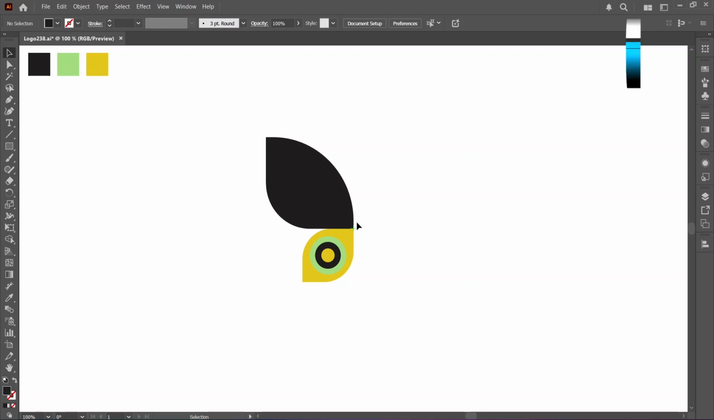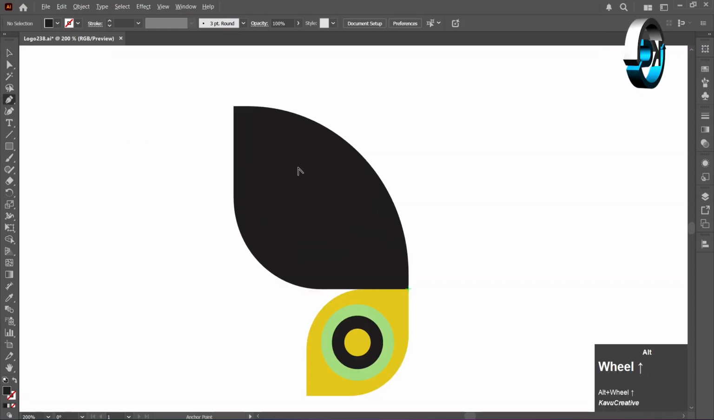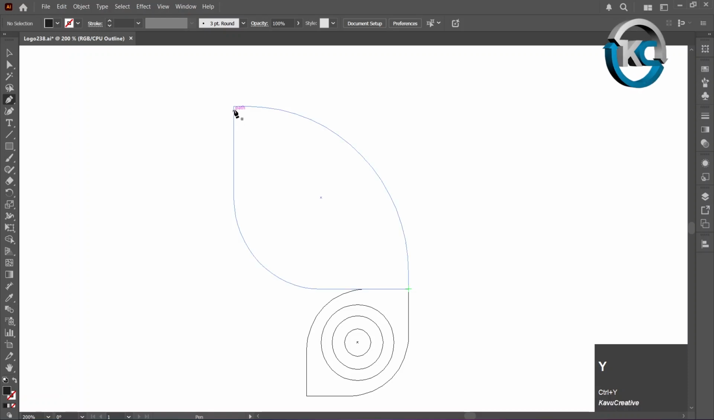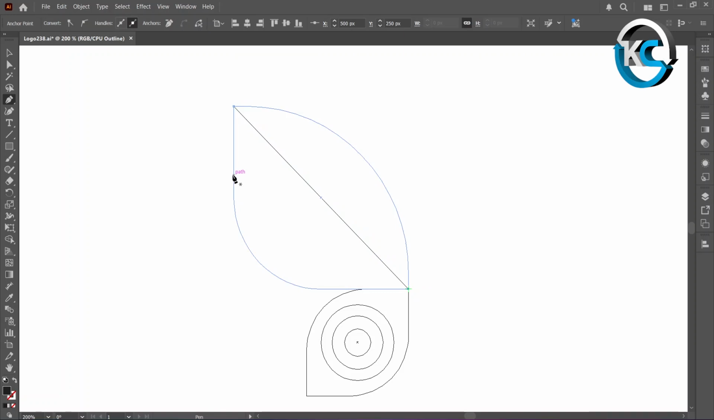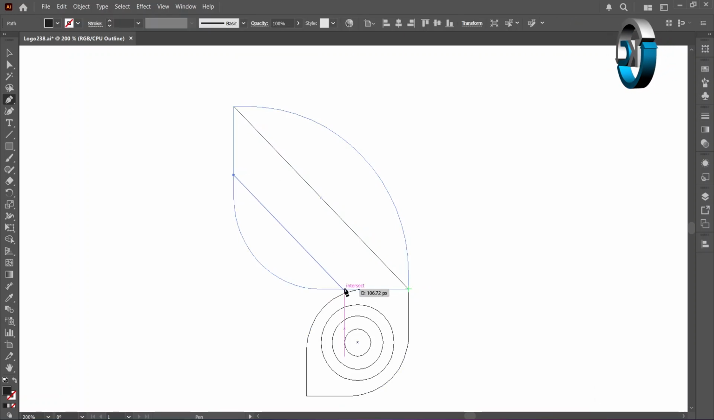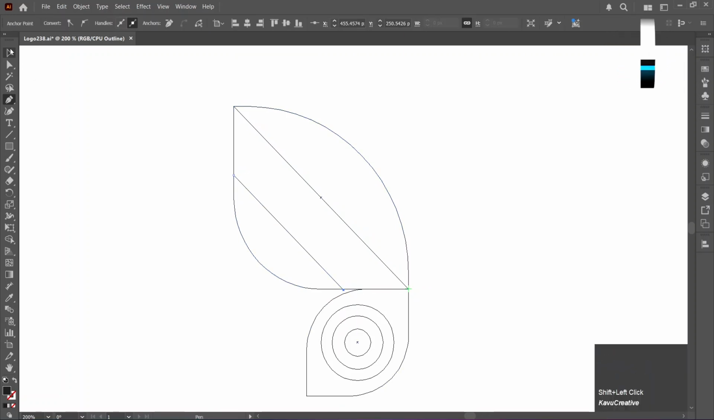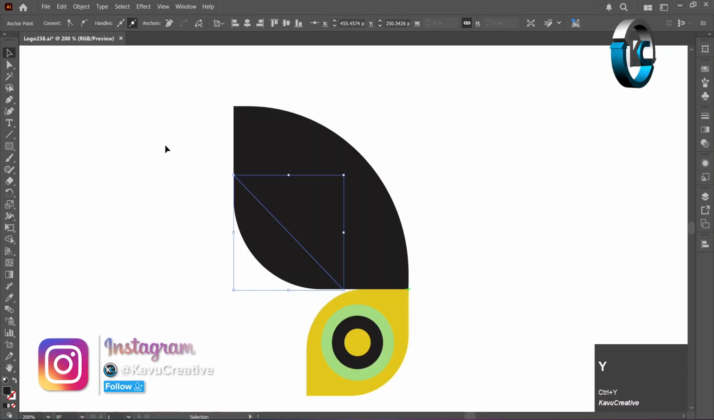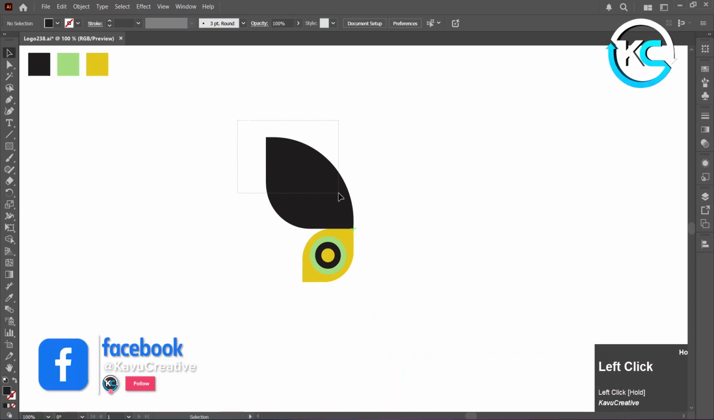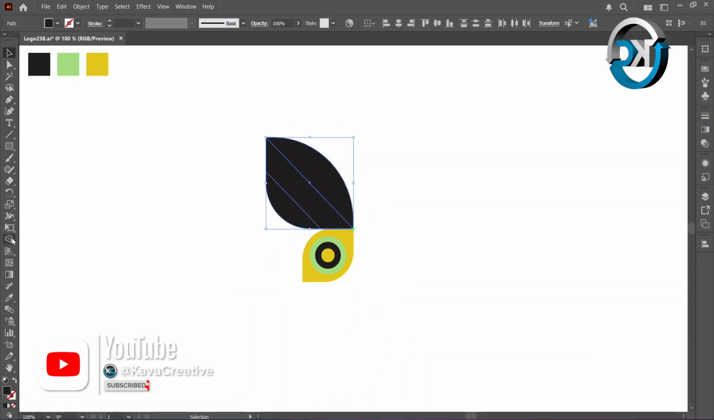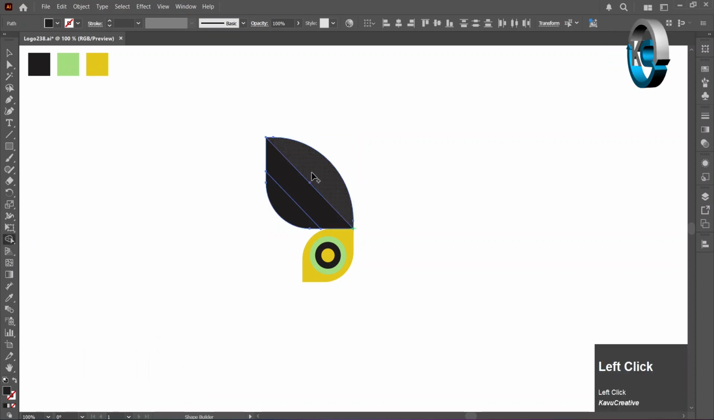Select the Pen tool from the toolbar. Press Ctrl+Y to switch to Outline View. Draw the line as I've shown. Press Ctrl+Y again to switch to normal preview mode. Now, select them and choose the Shape Builder tool. Create the shape as I've shown. Change their colors using the Eyedropper tool.